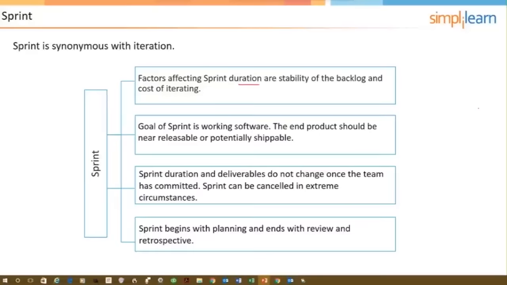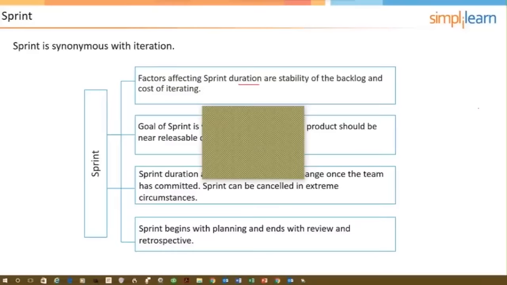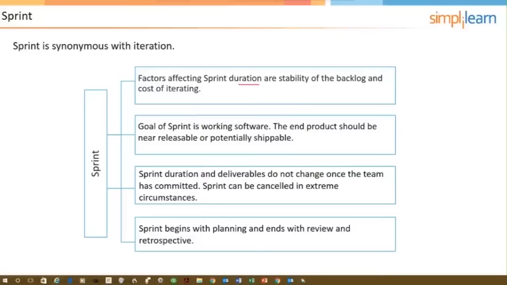On the other hand, another factor is the cost of iterating. Every time we do a sprint, there are costs associated with the sprint planning meeting, the sprint review, the sprint retrospective. People show up to those meetings, you have to pay them. So there is an overhead cost to actually doing sprints. The goal of the sprint is working software.